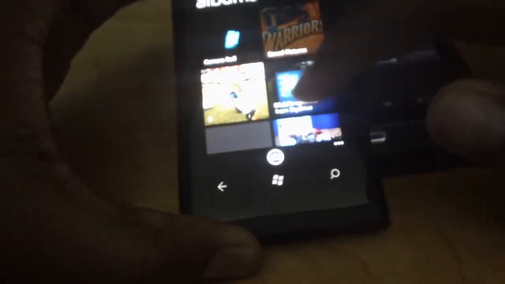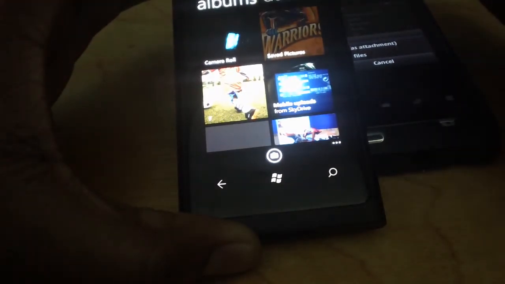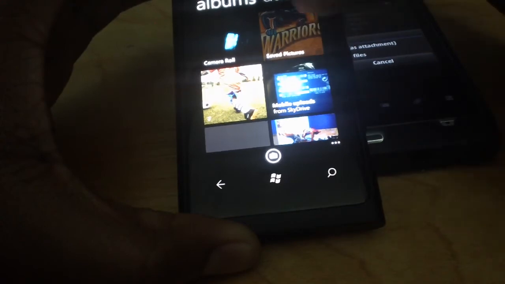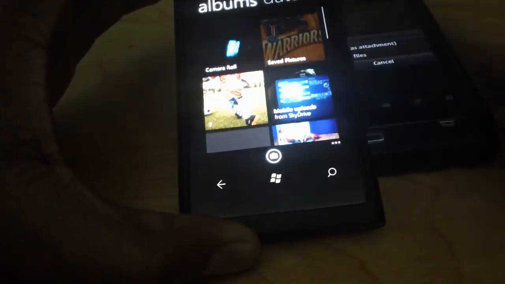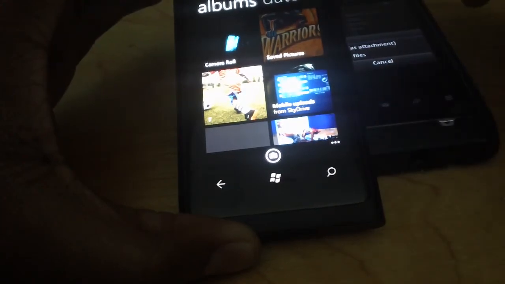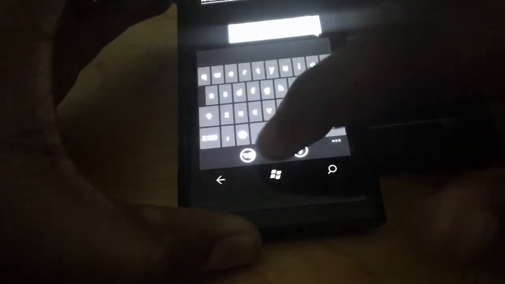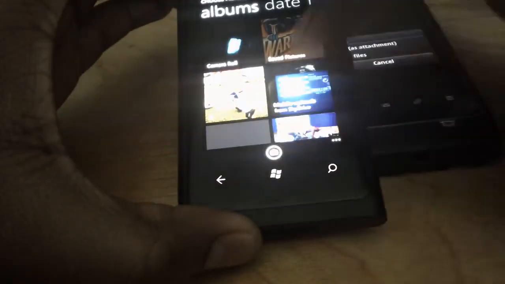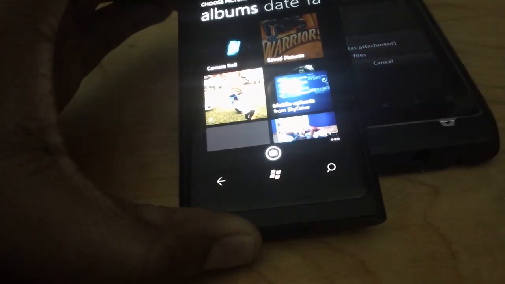However, on the Lumia 800, you click on the attach. All you can attach is just pictures. You can see pictures from your saved camera pictures, or it actually shows you pictures from your Facebook account. So these are albums from my Facebook. You can actually pick pictures from your Facebook account and attach it and send it over. Or you can just click on this camera icon right here to take a new picture and send that too.